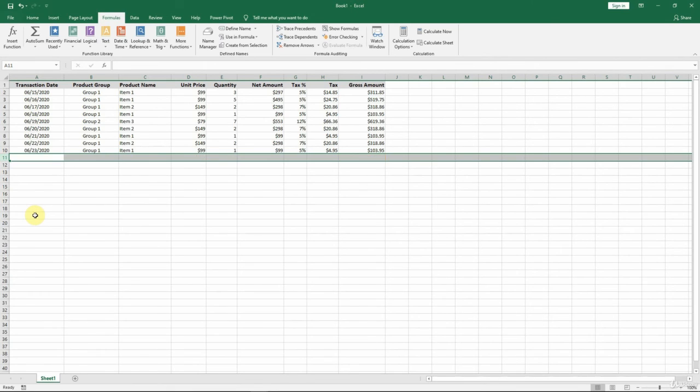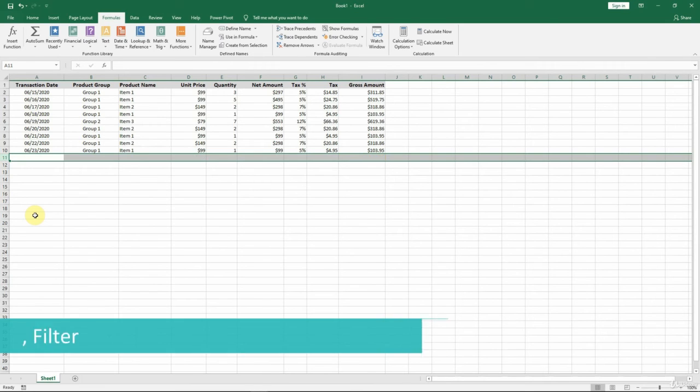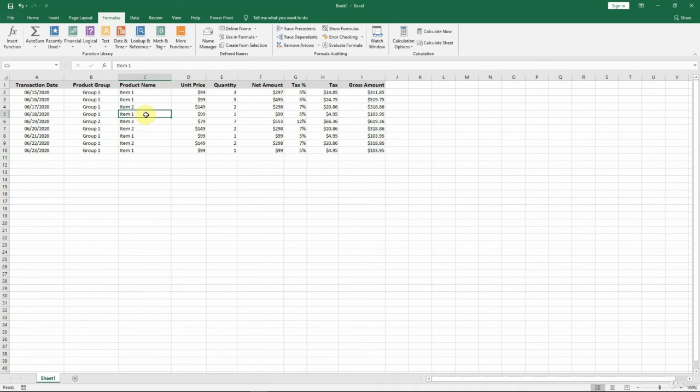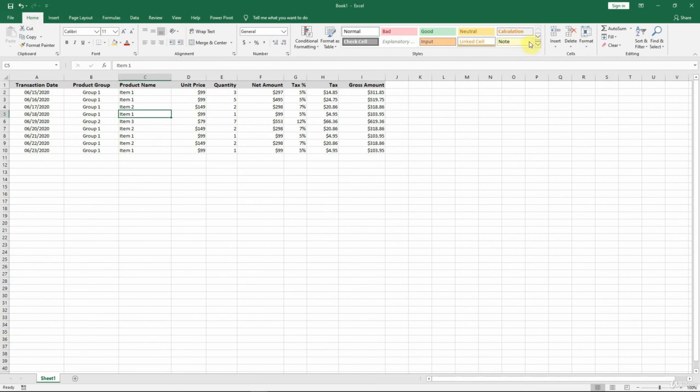Good. Now let's talk about two other frequently used features, sort and filter. Make sure your active cell is inside the column you want to sort by. I go back to the Home ribbon and click on this Sort option. Table rows have been sorted by this column.